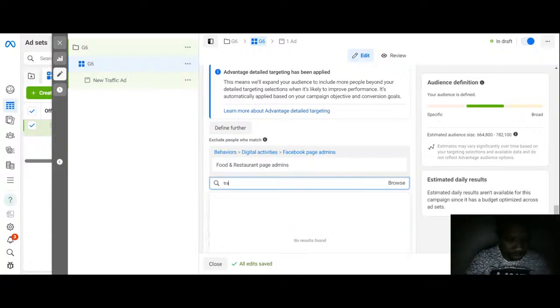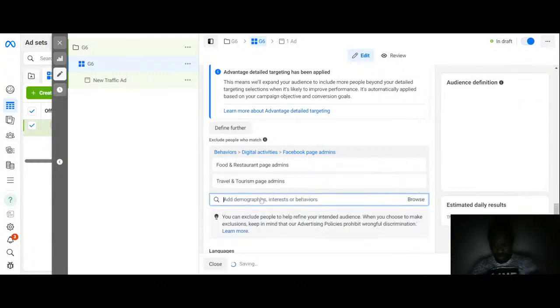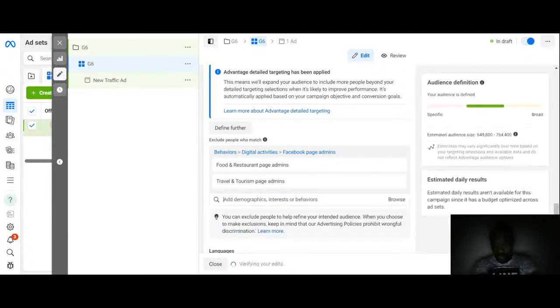Let's say travel page admins. Then I can say take them out. You understand? I can take them out, right? So I can start listing people that I don't want to be part of my audience. I can start listing out. So let's delete this. I'm just showing you that button.